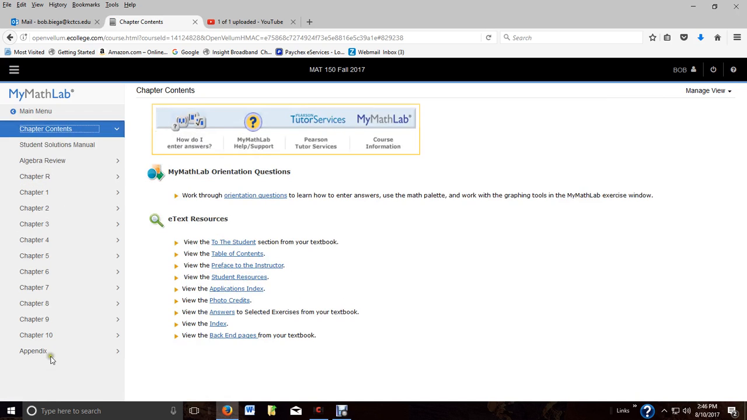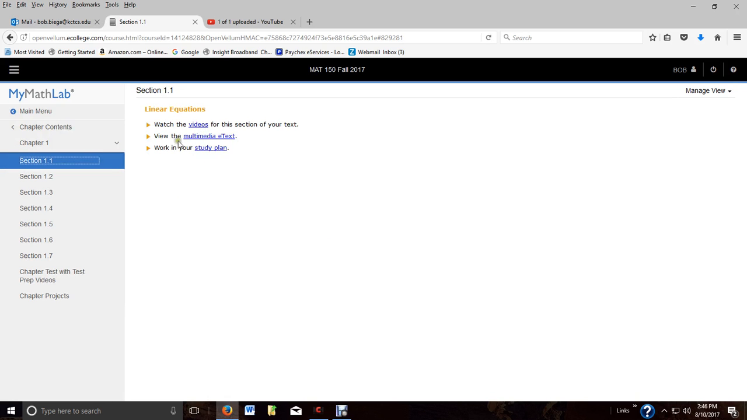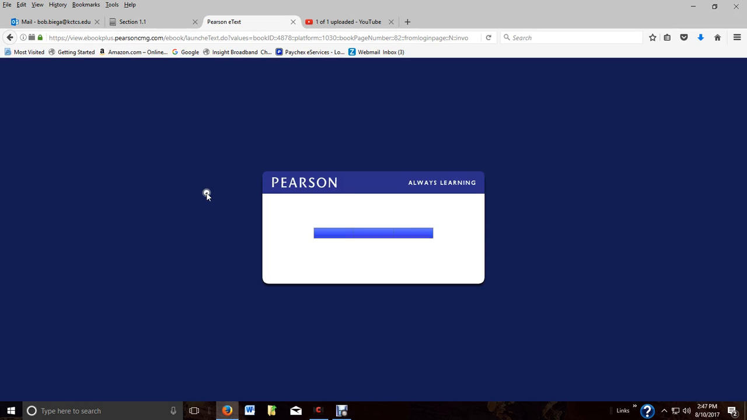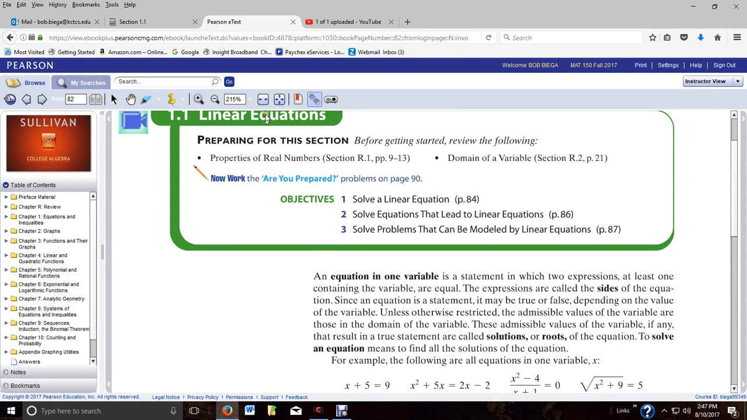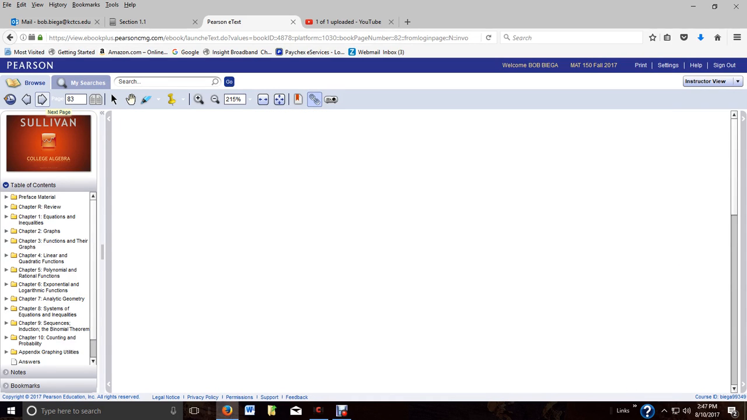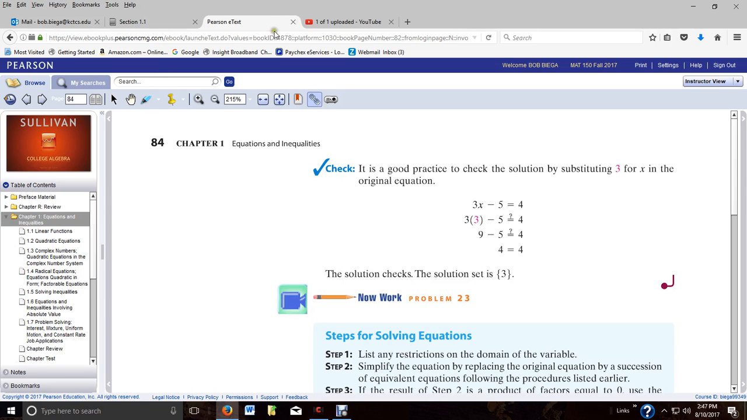The chapter contents, this is your ebook. So here you go, chapter 1, section 1.1. You've got separate videos than what I create. You can actually go to the e-text itself. Within that e-text, you'll see it does take a second to load it up. But it's just like the book. It's just your book. So you can start here and go a page at a time if you want to read the book, or you can always just skip to which section you want. So that's your ebook.